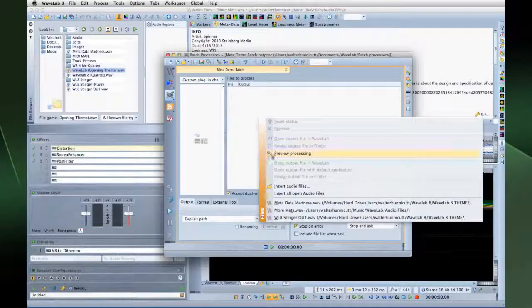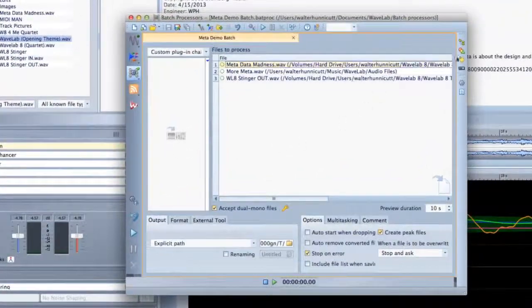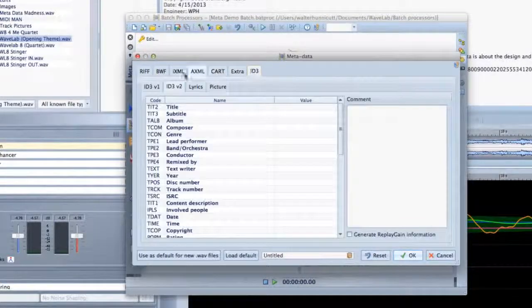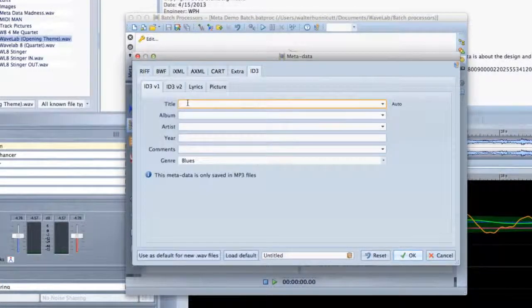Opening the dialog in the Montage workspace or Batch Processing gives you the option to edit the metadata for WAV and MP3 audio files when rendering or when processing through the batch processor. Then it's a very straightforward process to select the tab for the metadata that you want to add and insert the information.